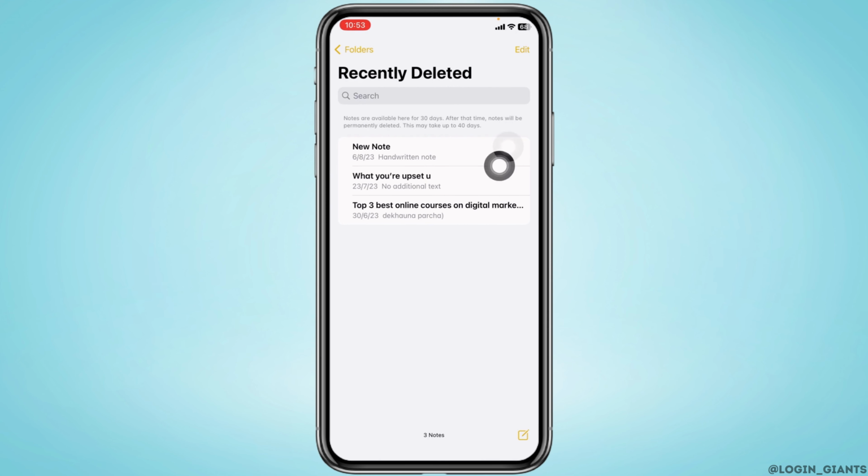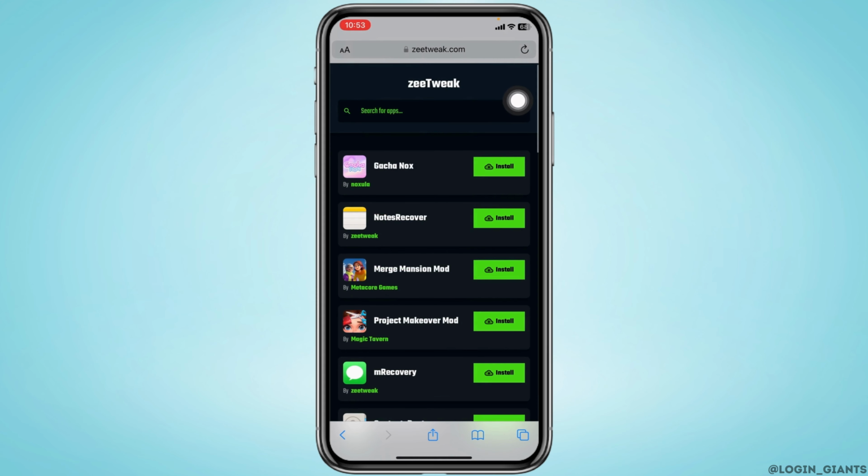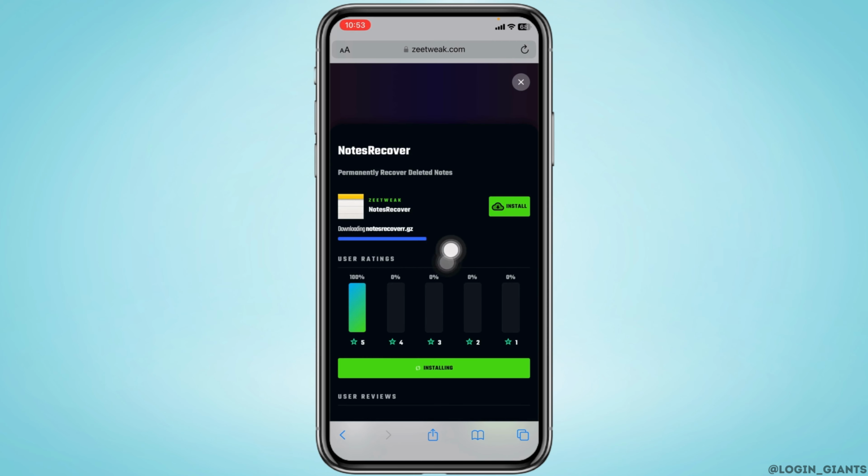If you cannot find the note over here, what you can do is head towards this site, G-Tweak. Over here, you can find this option of Notes Recover. What you have to do is install it. Tap on the option Install. It is in the process to be installed. You have to wait for a few seconds.